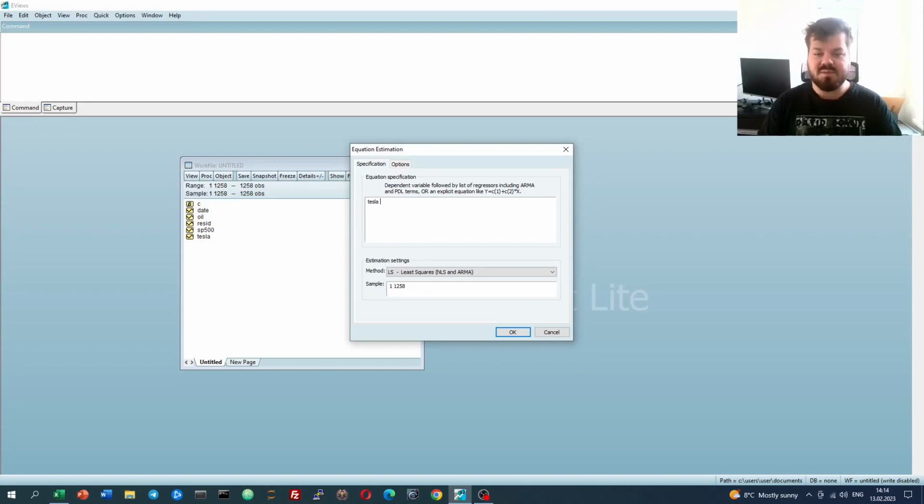If we want the constant, we need to input C. Again, by default, C is the constant term in EViews. You can see it in the work file specification here. Unless you explicitly say that the constant should be treated as something else, C would be the constant term. And then we follow it up with the names of our independent variables separated with spaces. So S&P 500 and oil.